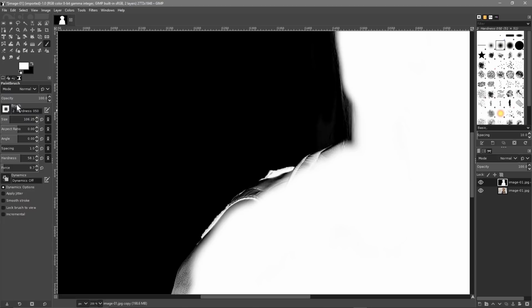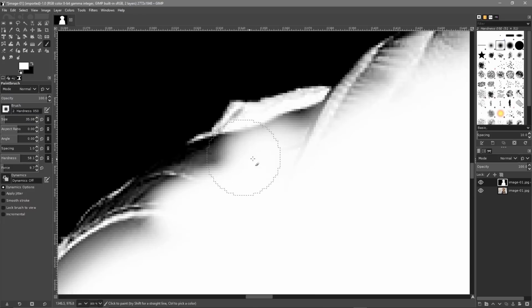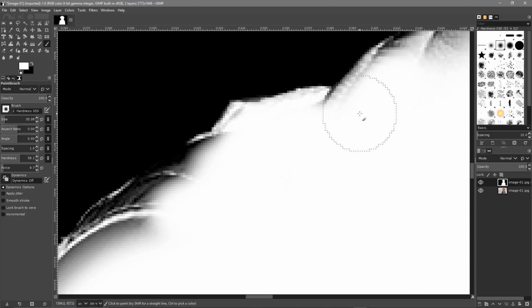Okay, it shouldn't take too much longer, so let's just make this brush a bit smaller and zoom in a bit.